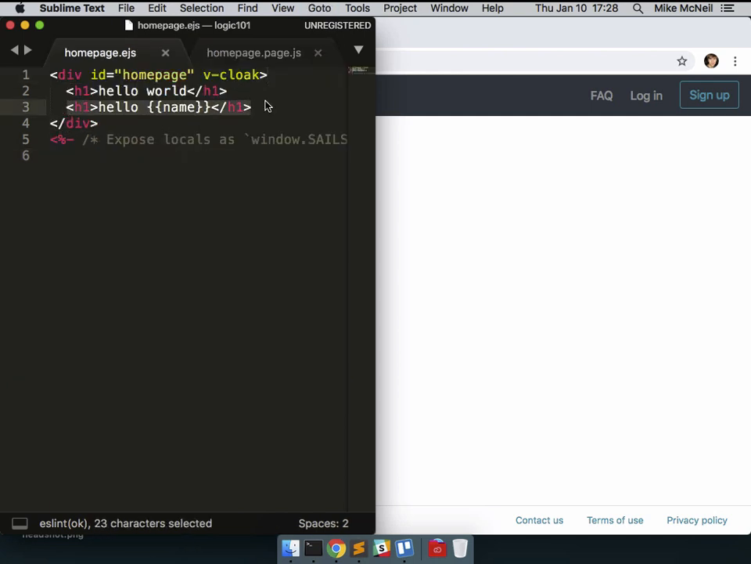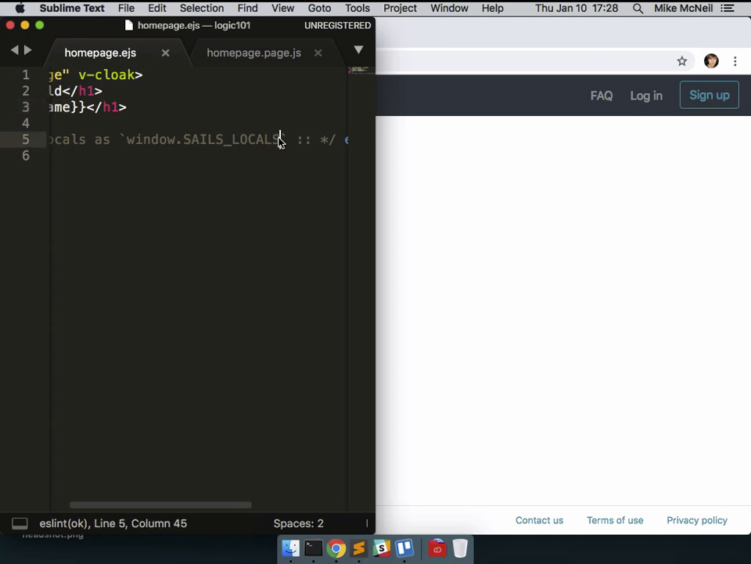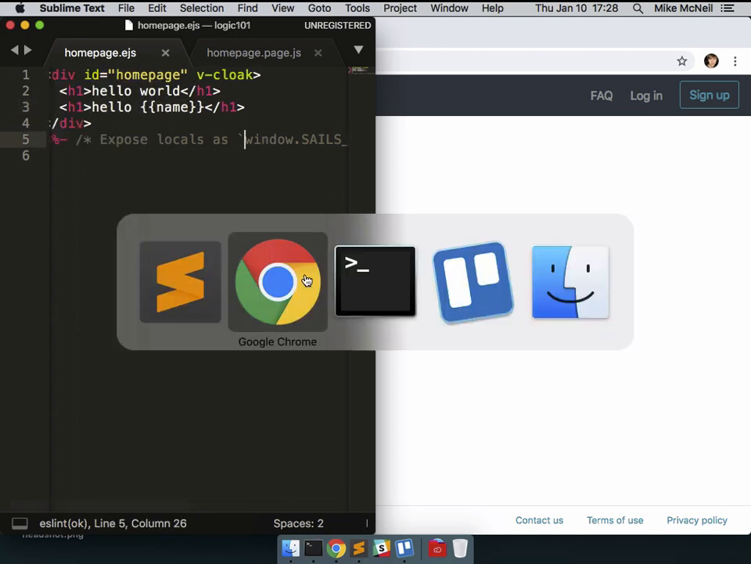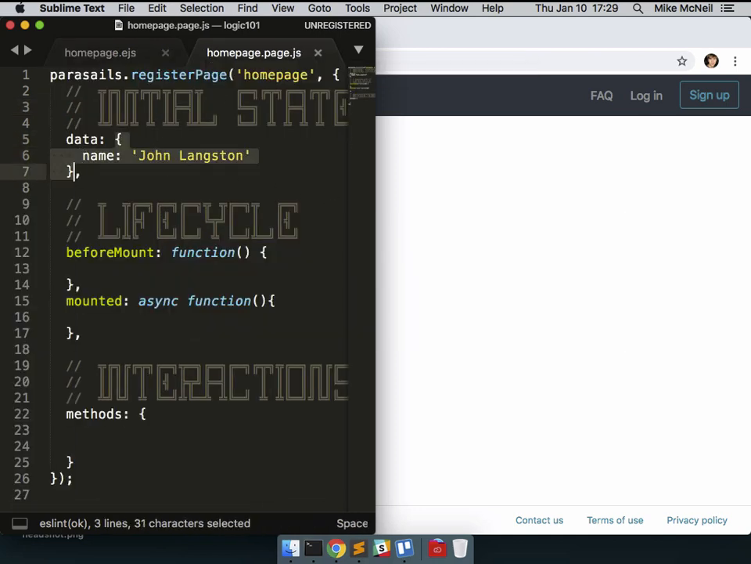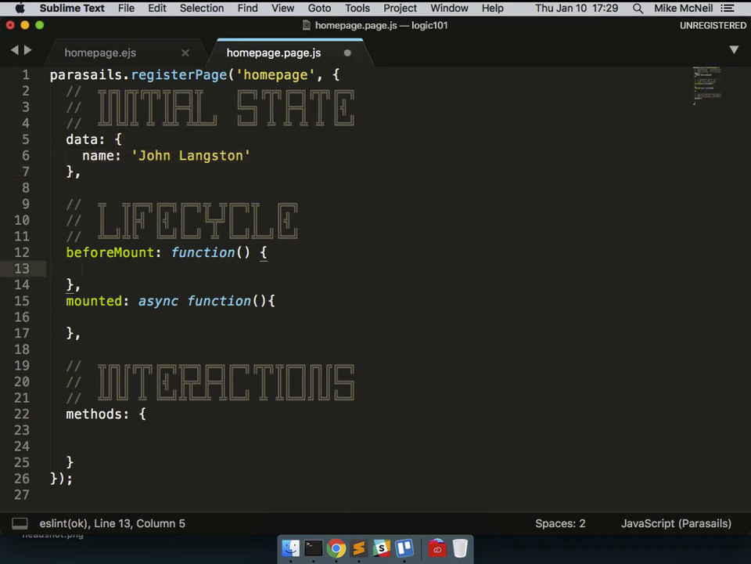It can change. Now, there are three different ways to set these little variables here, to set this state, to set this data on the page. One way is from the back end, and that's what this SAILS_LOCALS thing is all about here. Another way is in the data at the top of your page script. Finally, the third way is here in the beforeMount function.